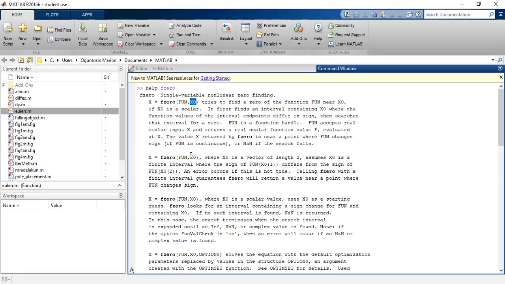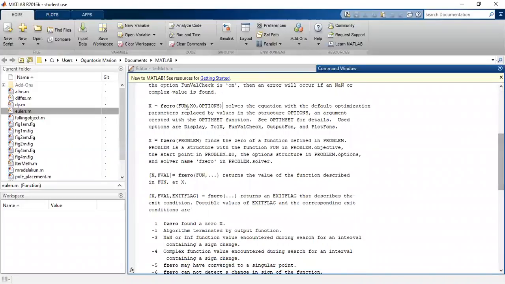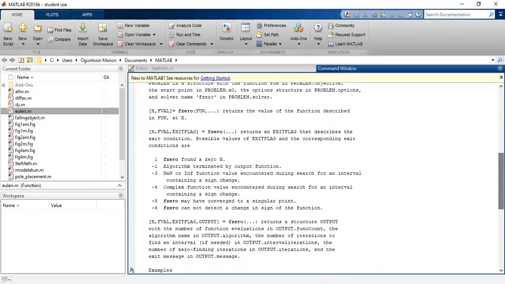But if you make it a vector, it's going to be a vector of 2. So you can call it this way, this way, or this way. In this case, you are specifying the options. There is a third parameter, so in these options you are saying that it should display the procedure it took in finding the root.